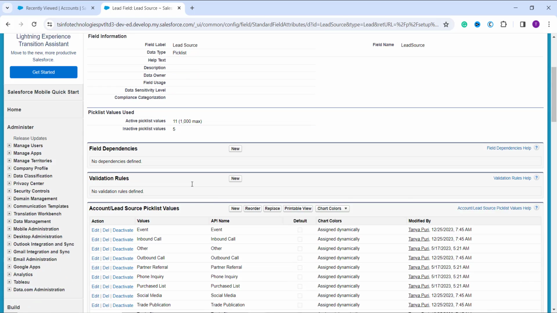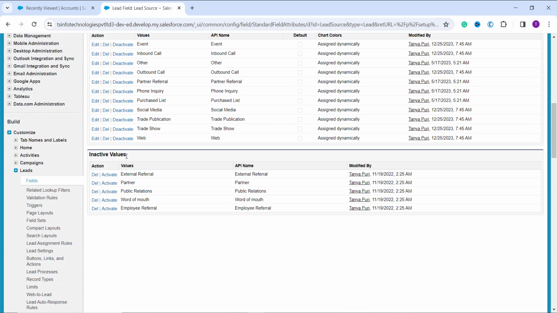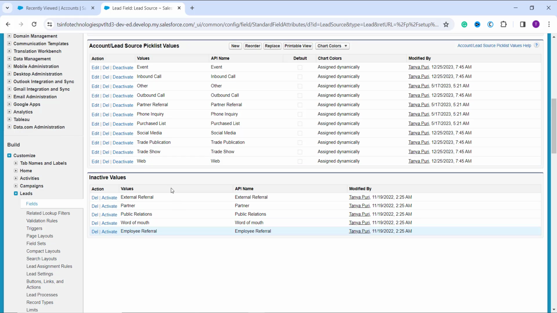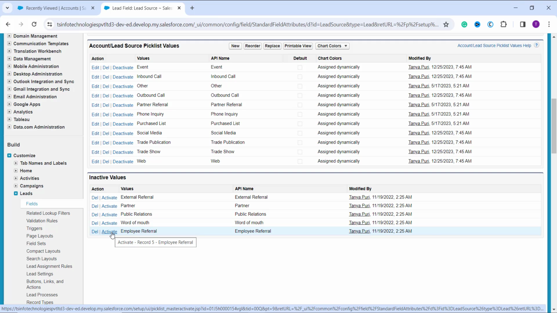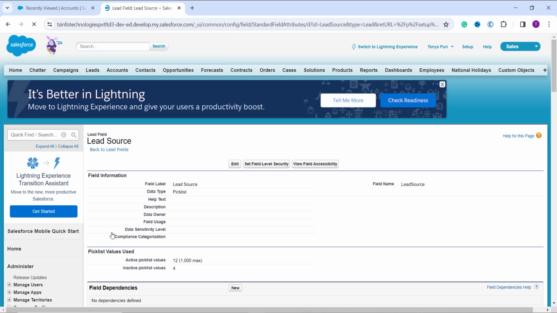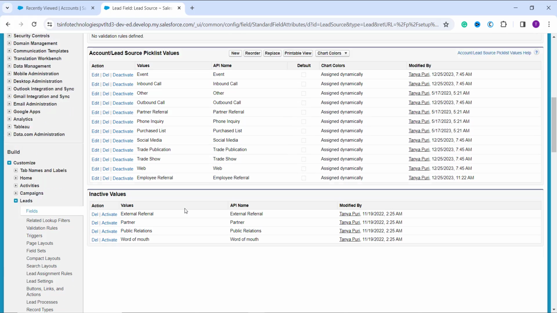Now I scroll down and move to the inactive values section. Here I have multiple values that are inactivated. Now it's time to choose the value you want to activate again. Here I want to activate the Employee Referral value. So I click on the activate link that is given next to that particular value. Once I click on that activate link, it successfully activates that value.